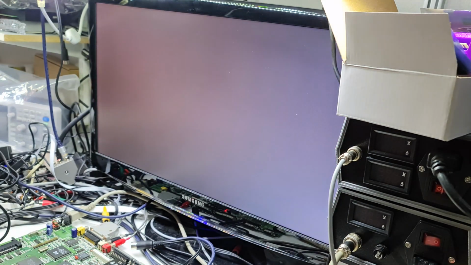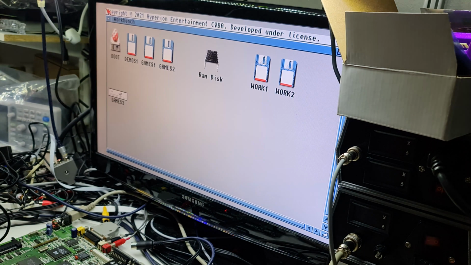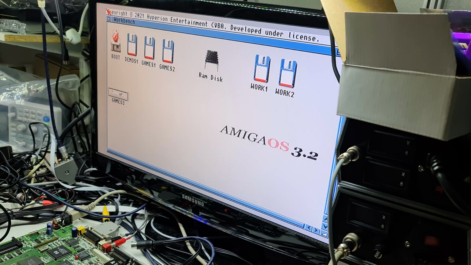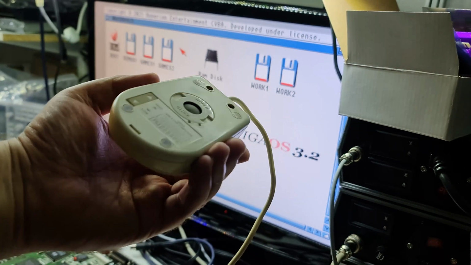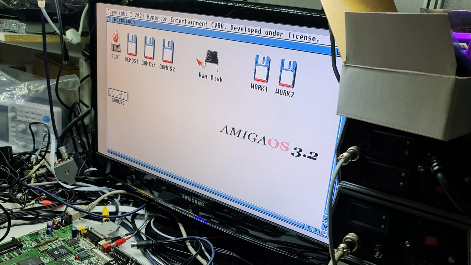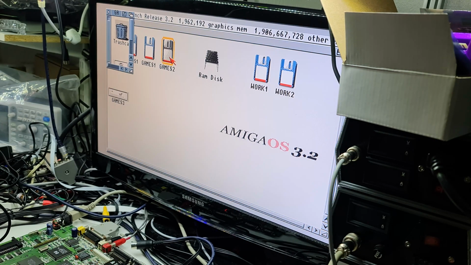So it's just booted. The 1200's resetting. So this is on EMU68. Boom, and we're in. Just like that. So what we can do is, this has got a ball in it. I mean, check that out. So let's have a look here. What we can do is 2 megs of graphics memory and 2 gigs of other memory.